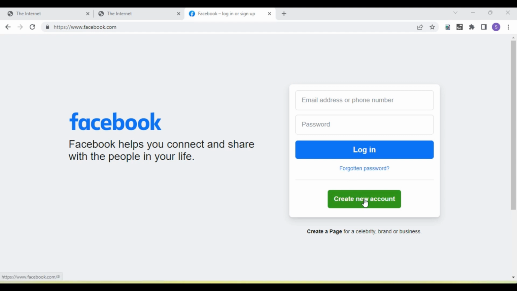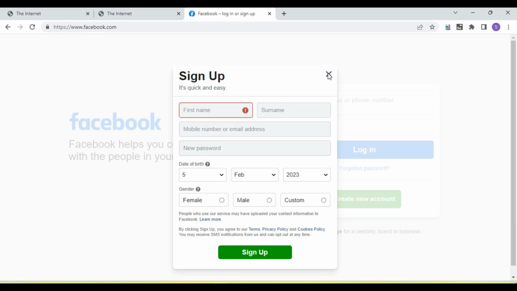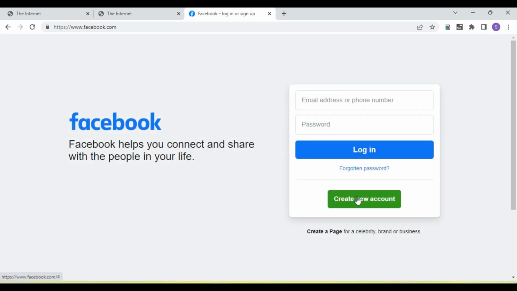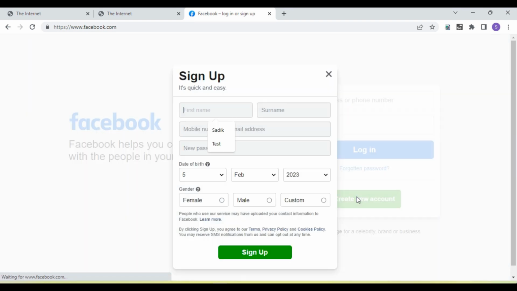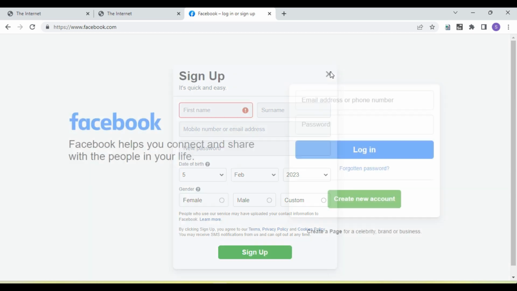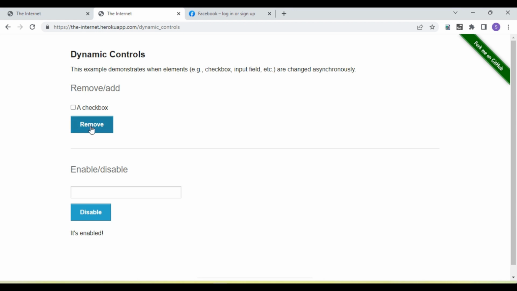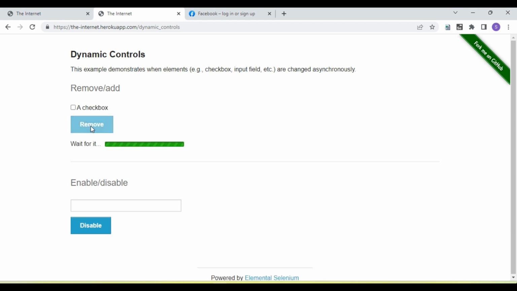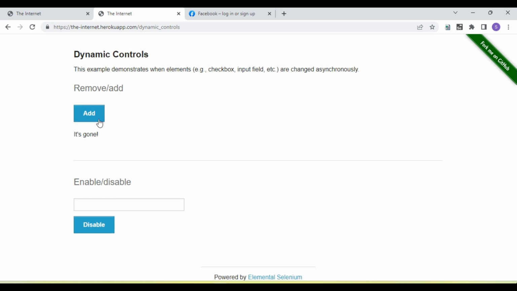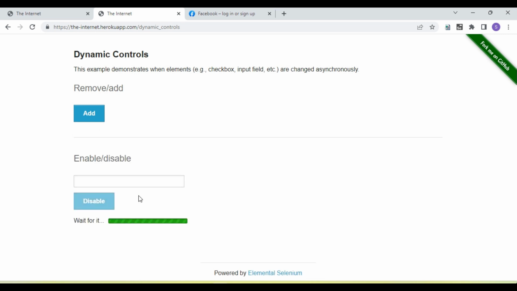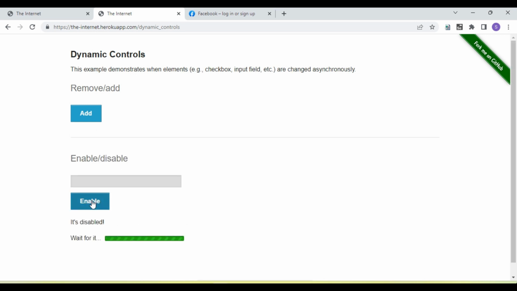One example: if I click on the create new account button, you can see the page will not refresh, but a pop-up window appears. When we click, there is some delay, and after a few seconds, maybe milliseconds, this window appears. Similarly, here we have one button. If I click on the remove button, it will wait for a few seconds and then the button is removed. Similarly, if I click on the disable button, after a few seconds it will enable. The button is here, you can see it is enabled.